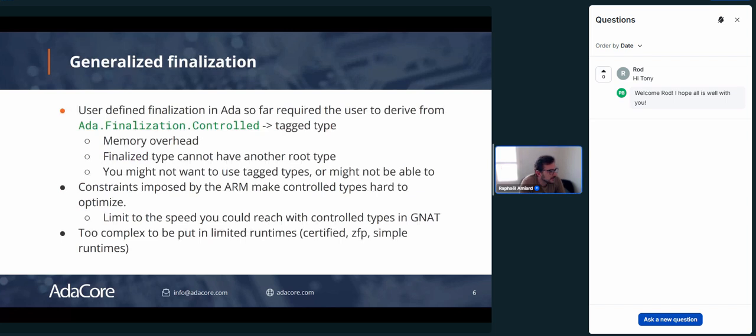Another feature that we worked on that we are particularly proud of is the notion of generalized finalization. It goes hand in hand with the feature described on the previous slide, which is the extension of a feature that was originally reserved for tagged types to all types. And generalized finalization is a bit the same. So far, user-defined finalization in Ada requires the user to derive from the Controlled base type, which is a tagged type. This has many drawbacks.